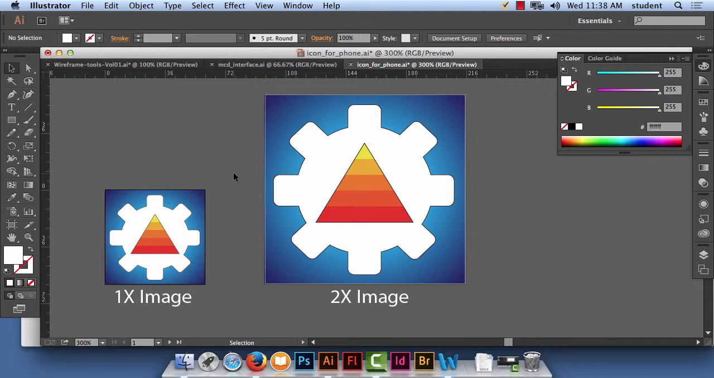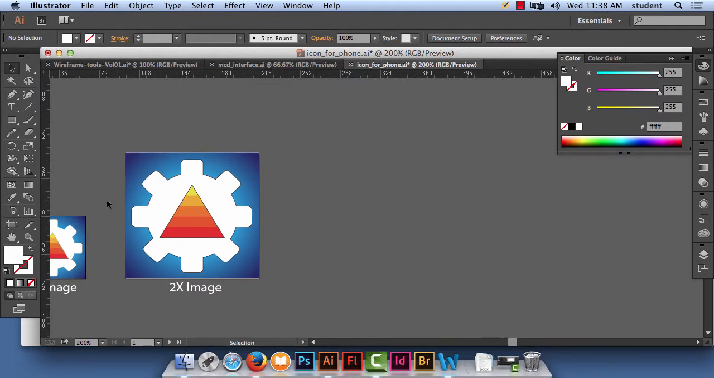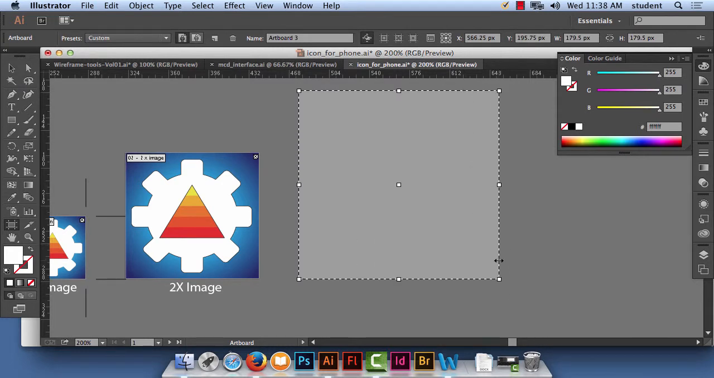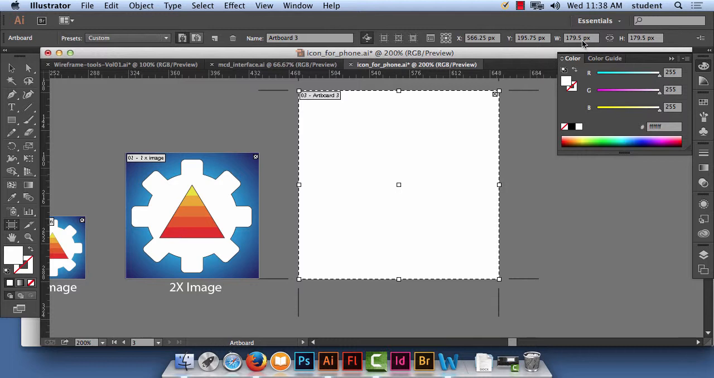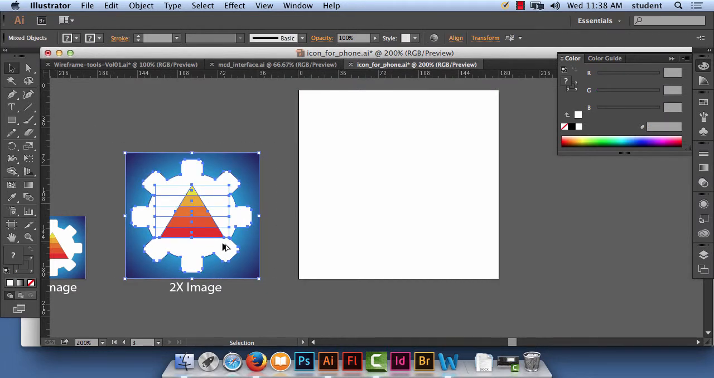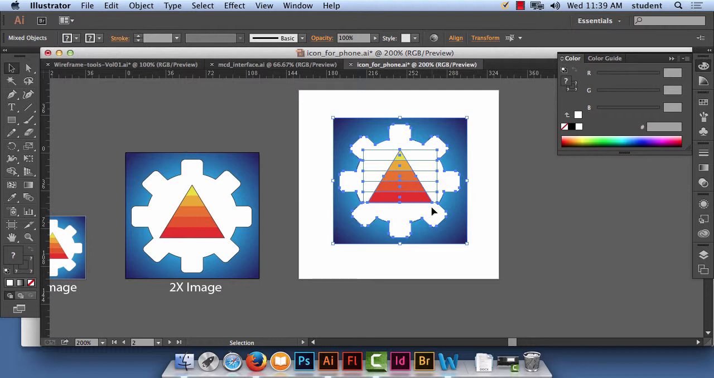I'm going to do the same thing again for another artboard. I'm going to draw another artboard. Look how close to 180 by 180 I was. 180 pixels by 180 pixels. So again, 180 by 180. I'm going to take my artwork that is inside my artboard and duplicate it. And then to scale it this time, I'm going to double click on the scale tool again. Scale tool is right here.